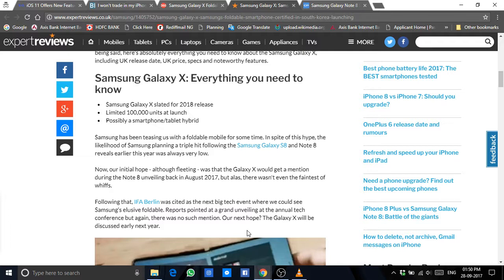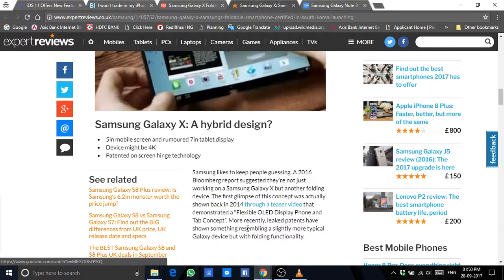Would this be a hybrid design? Would this be a 5-inch mobile screen which can be converted into a 7-inch display? Well, the device can be 4K, and this might be patented on the screen hinge technology. Well, Samsung does like to keep people guessing.